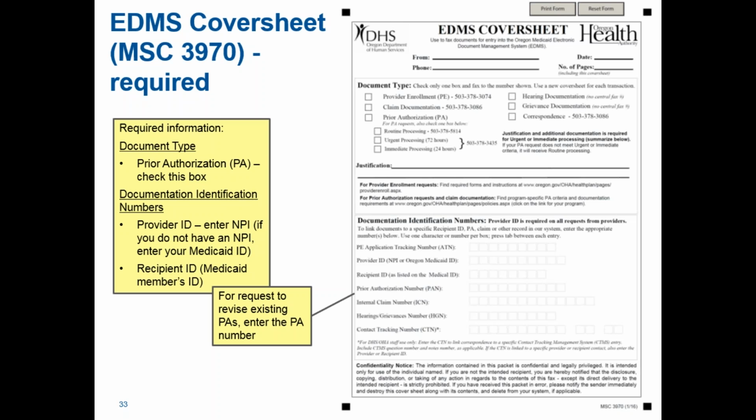Another option under that providers section menu is Forms, and that'll take you to our forms page where you can just type in this number, 3970, and find the EDMS cover sheet. If you wanted to find the prior authorization form, you would type in 3971, and it would take you to the prior authorization form.